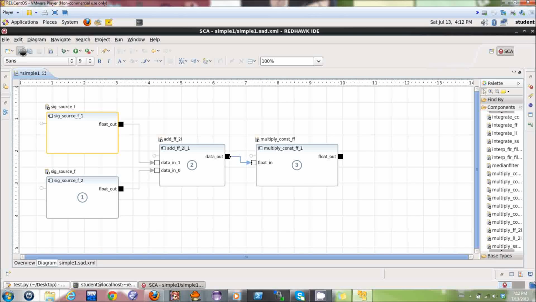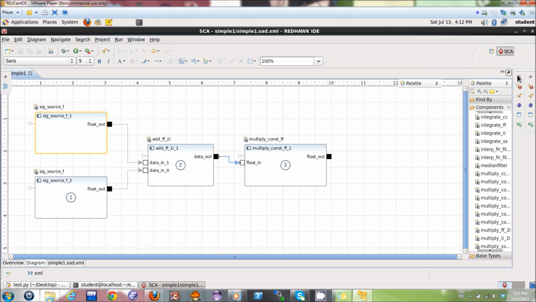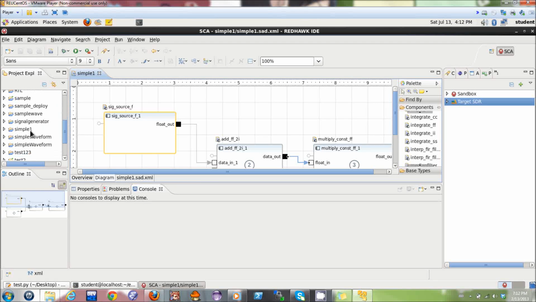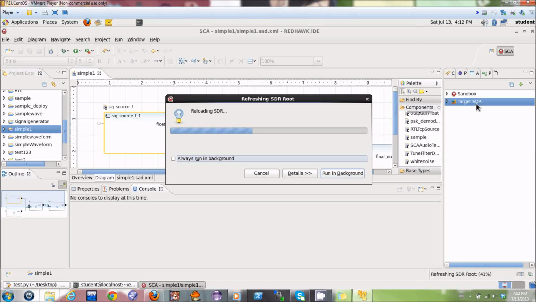We're gonna go to the project explorer, find your project, and we're gonna drag it to the target SDR. So the reason we do this is to make sure that the project is in the SDR root.